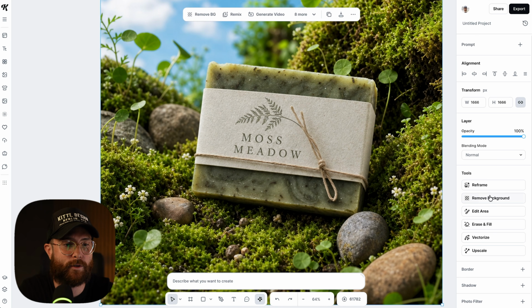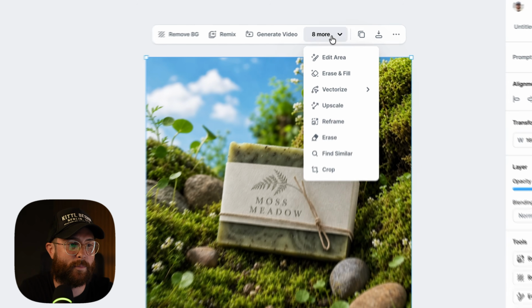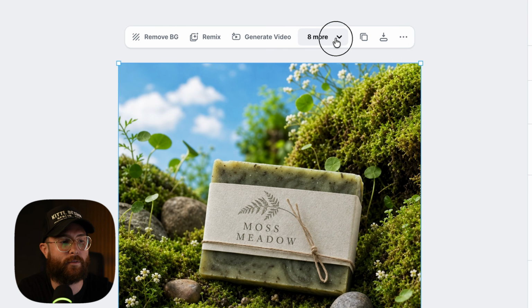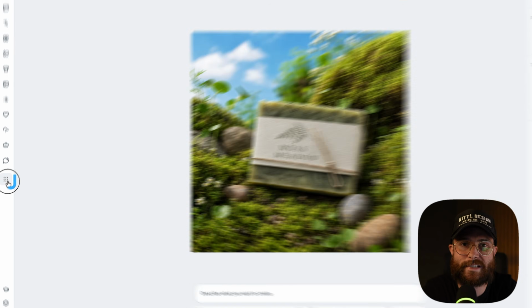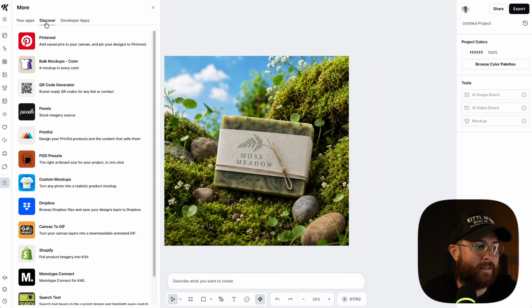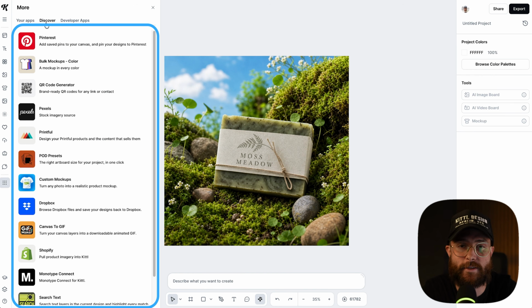That is now back for you, and we have many of these up in the edit area, erase and fill area in the more section of the contextual taskbar. Another thing that you may not have seen yet or messed with yet is this little section on the left side panel that says more. And if I click it, what you're going to see is our apps and integrations that you can now include and use right here in Kittl.